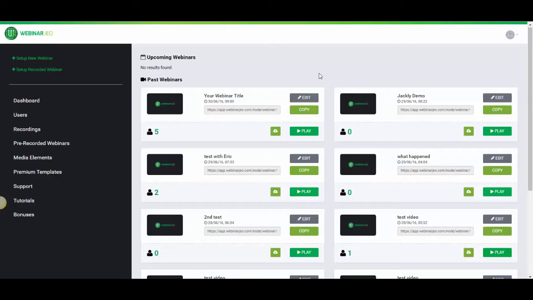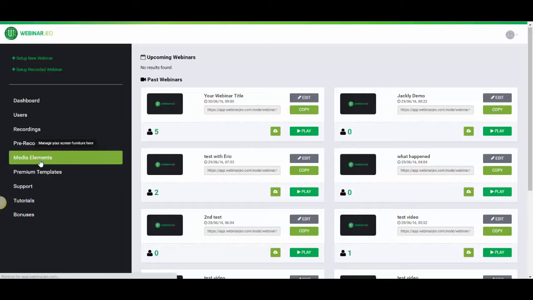Within Webinar Geo and using the recorded webinars or replays in the system, you can actually add clickable buttons and media elements directly to those replays. Now let me show you what I mean. We're going to be talking about media elements, which are here.